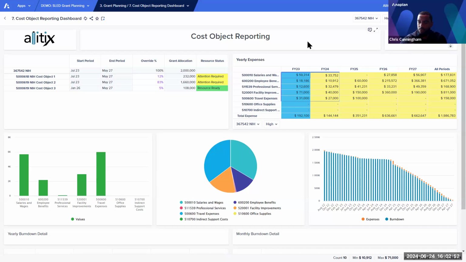Awesome. Thank you, Eric. We'll take one more question. So as our grant portfolio grows, how does Anaplan ensure that the platform scales to accommodate more users and data? Can you touch on this a little bit?